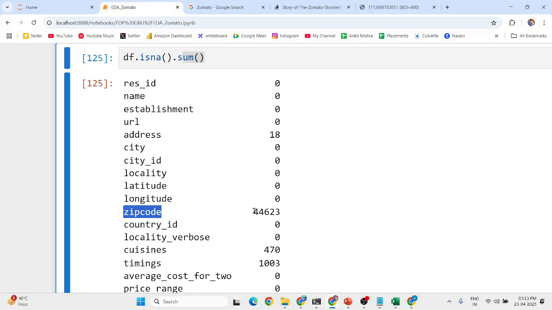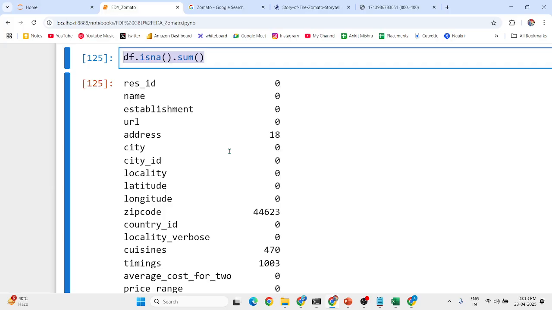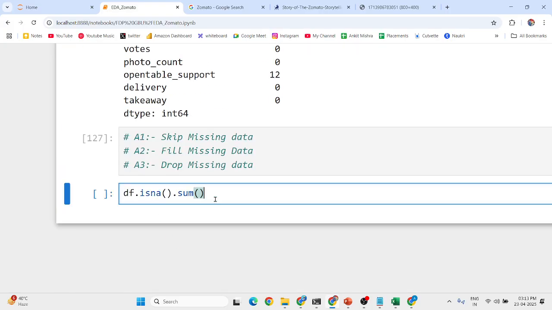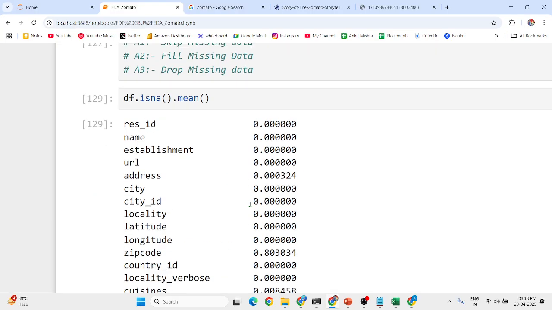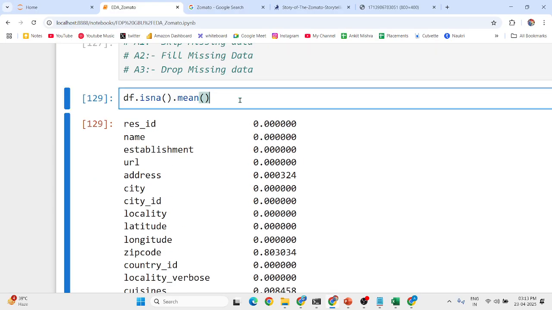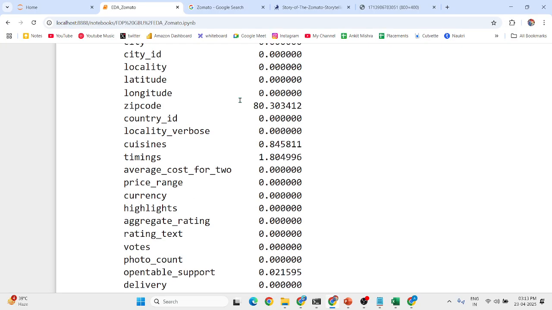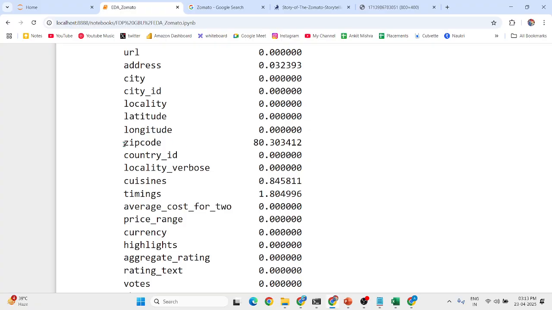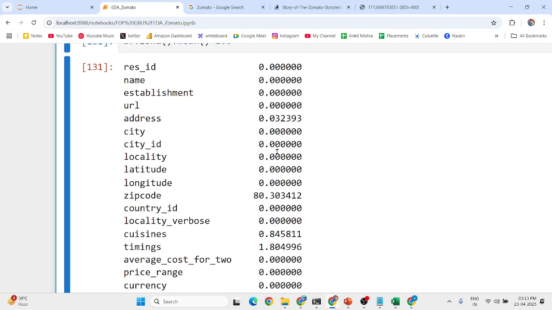to see how much data I have in the zip code column. I don't want these as values, I want them in percentage form. So what you have to do is simply one thing: instead of calling sum, you can use mean. Mean will give you the overall average, and then simply multiply by 100, and it says that in zip code you have 80% of missing data.